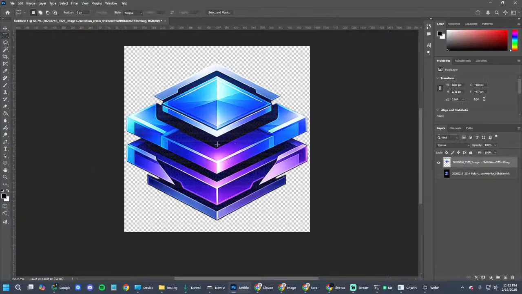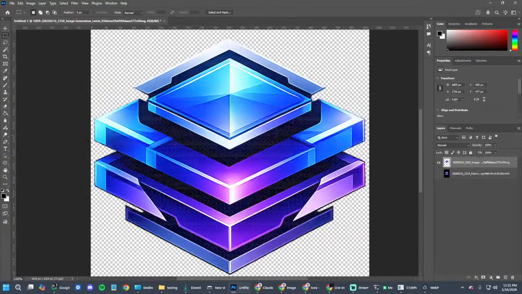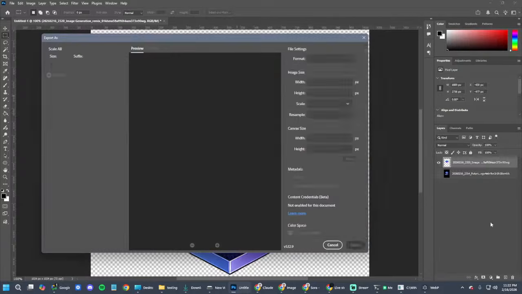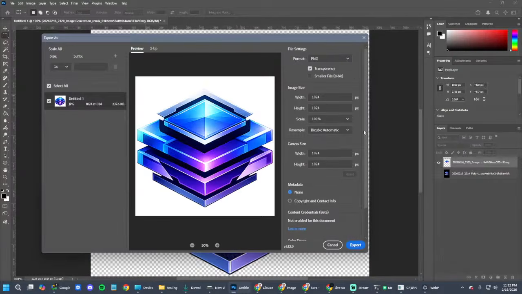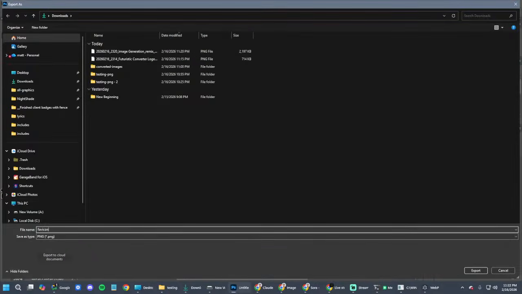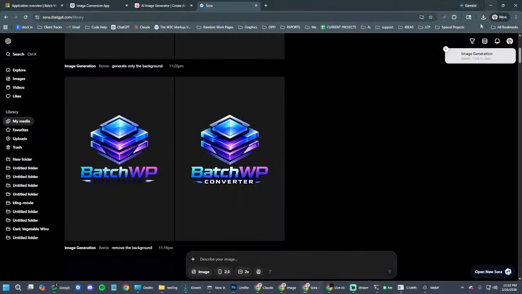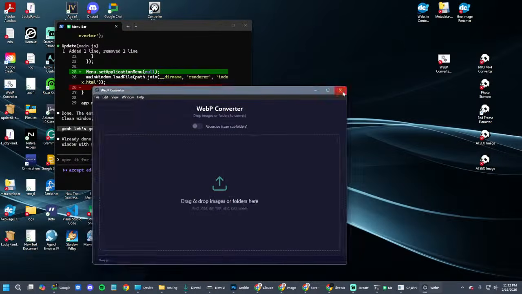And you can see the texture on this, it's kind of ugly. I don't know, we could vectorize it, but I'm not trying to do all that right now. It's gonna be a tiny little favicon. It's gonna be fine. Alright, so now we're gonna export this thing. PNG. And call this the favicon. Export.